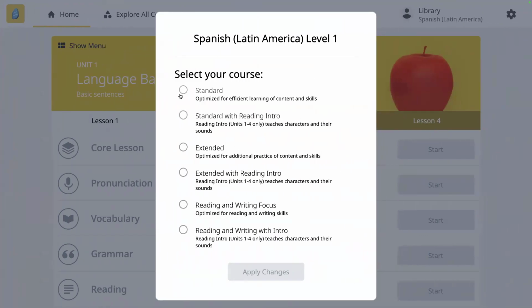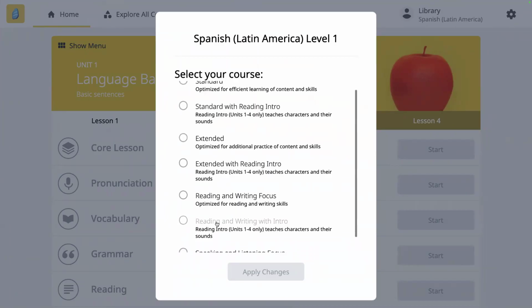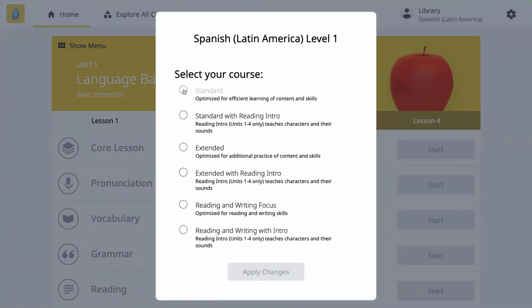So from that page here, notice we can see all of those options and you can just check the box for whichever curriculum you'd like to use. I'm going to stick with the standard since that's the most popular selection.